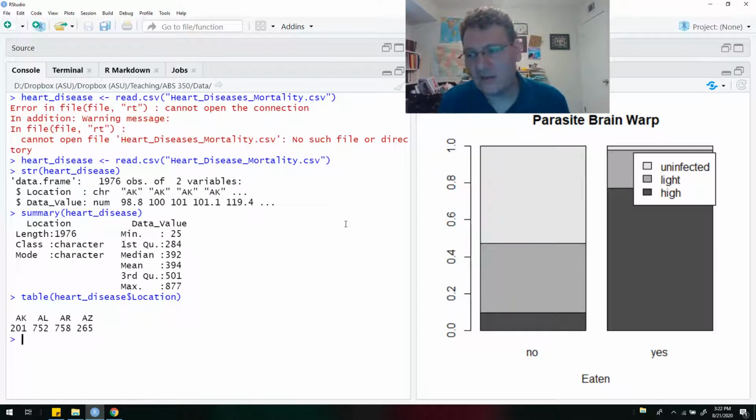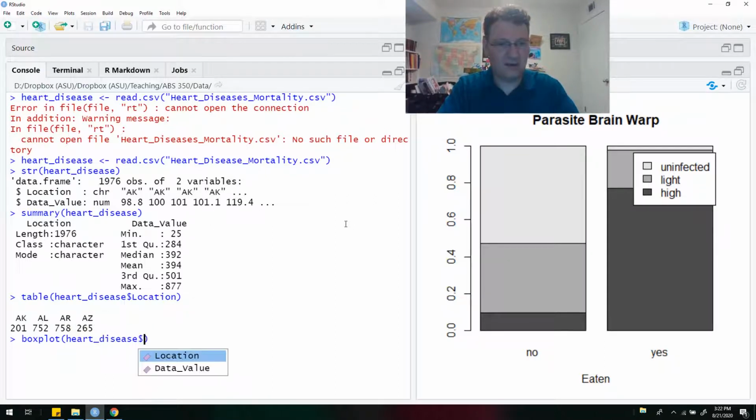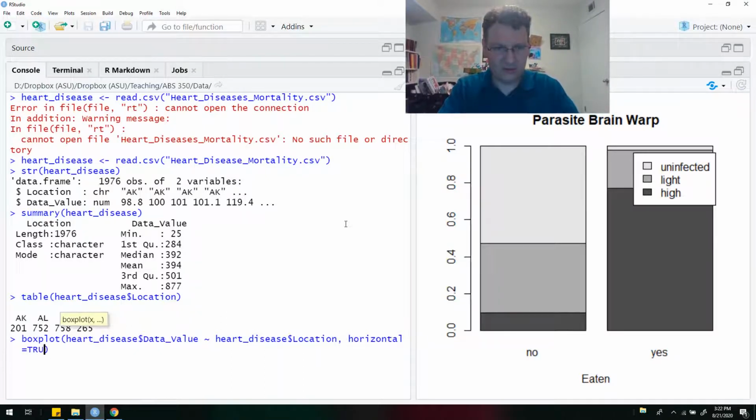So if we want to look at, say, a box plot, one easy way to split up a box plot of heart disease $data value is to put in the little tilde and have the factor that we're splitting up by. Heart disease location. And I'm going to say horizontal equals true, and I'll say main equals heart disease by location.